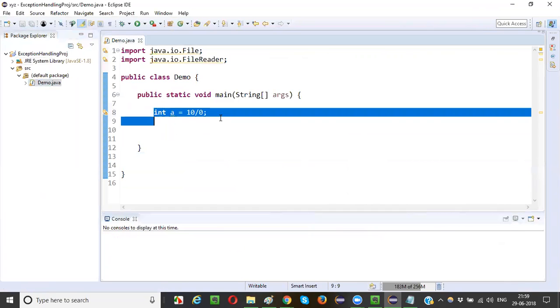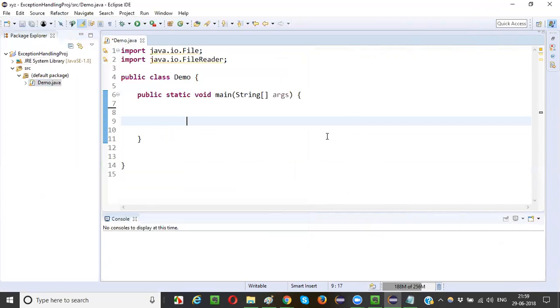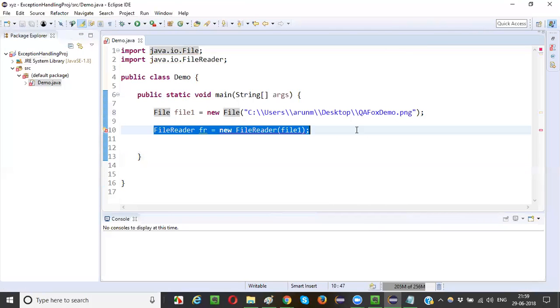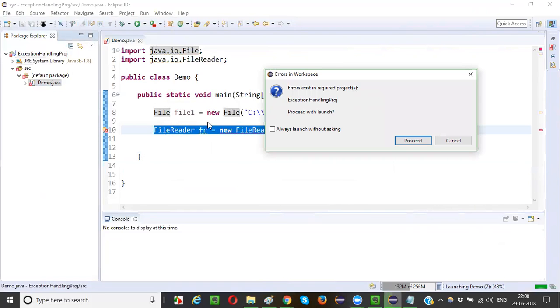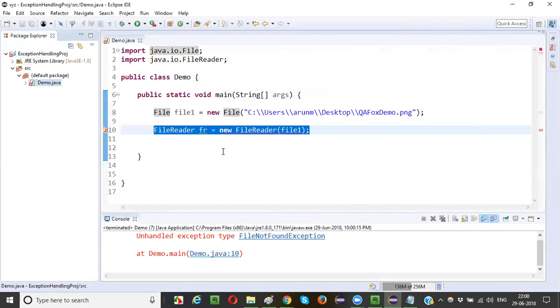That's fine. But coming to checked exceptions, this is the code for checked exceptions. I'll not write again. Will I be able to run this program? No. Because the compiler has identified an exception, so it will not allow me to run. You see, right click, run as Java application. When I try to run, it will give me a prompt saying that errors exist in required projects. Okay, some errors are there. It's better not to run. But if you are still arrogant and want to proceed, you can proceed, guys. Click on proceed. It will run with the exceptions.